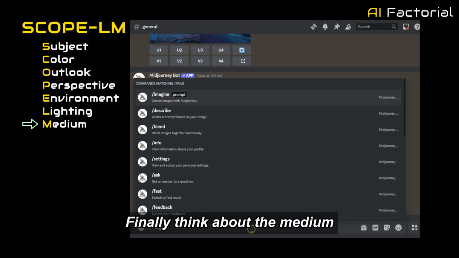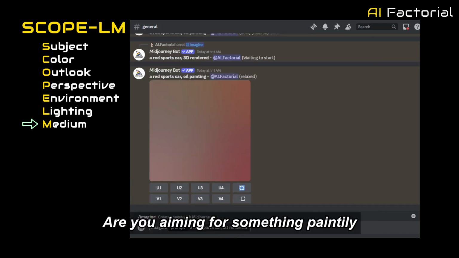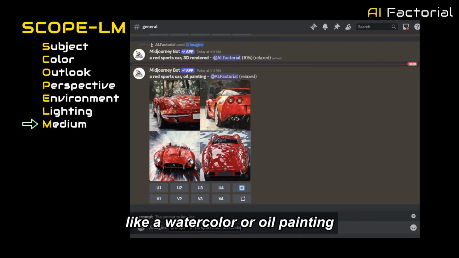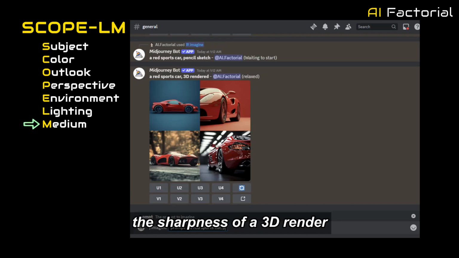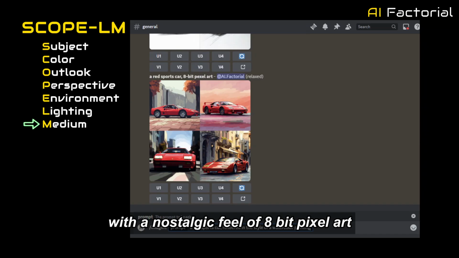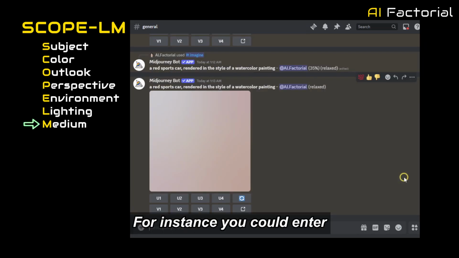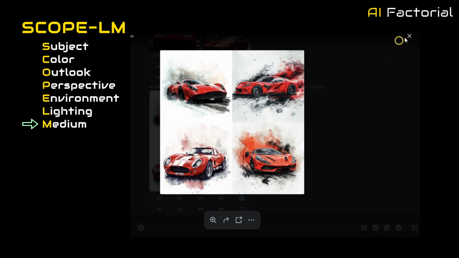Finally, think about the medium. This defines the artistic style of your output. Are you aiming for something painterly, like a watercolor or oil painting? Or perhaps you prefer the sharpness of a 3D render, the rustic charm of a pencil sketch, or the nostalgic feel of 8-bit pixel art. For instance, you could enter, rendered in the style of a watercolor painting.